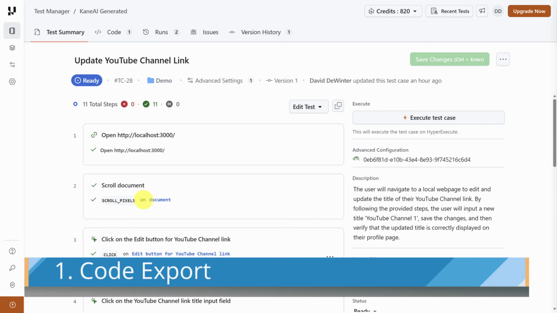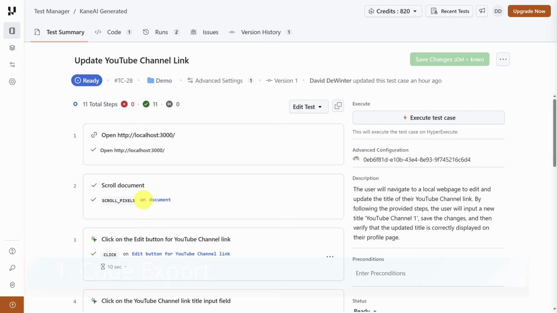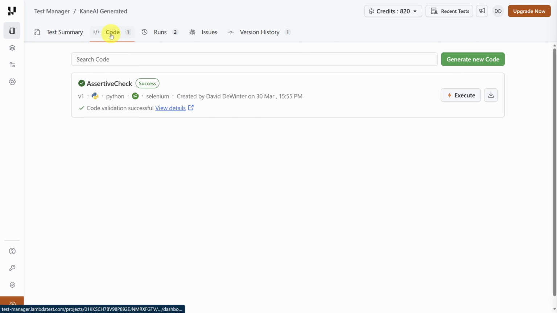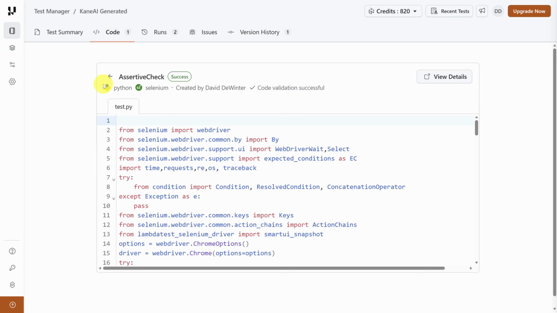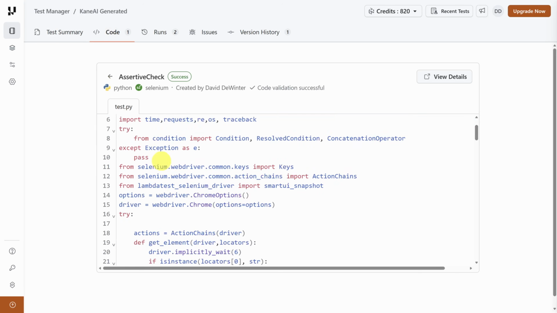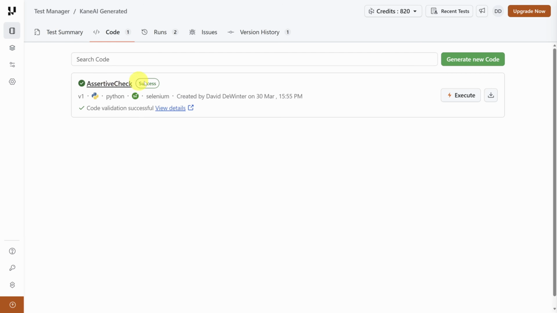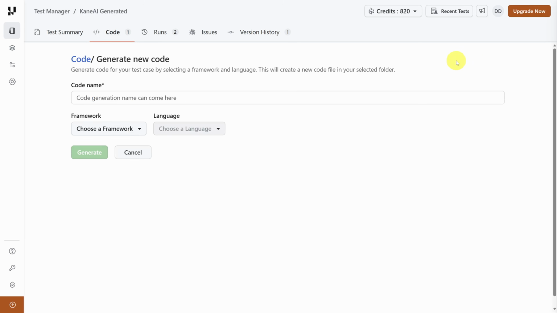Number one is code export. Now we're back in the test case that we just created, and under the covers of every test case is code. On the code tab, you can actually view the Python code required to run this test case yourself. Soon you'll also be able to generate the code in different frameworks. This includes Cypress, Playwright, and WebDriver IO.